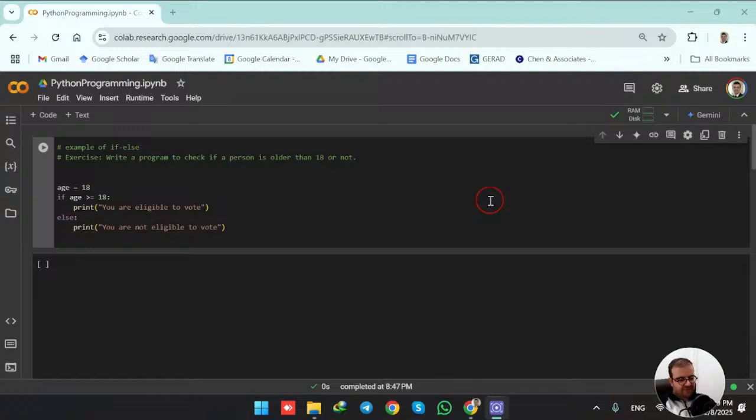Hello everyone, welcome to another coding exercise. In this video, we are going to talk about if and else statements. In the previous video, we already learned about if statements, but now we are going to include else as well. So we would like to write a program to check if a person is older than 18 or not.